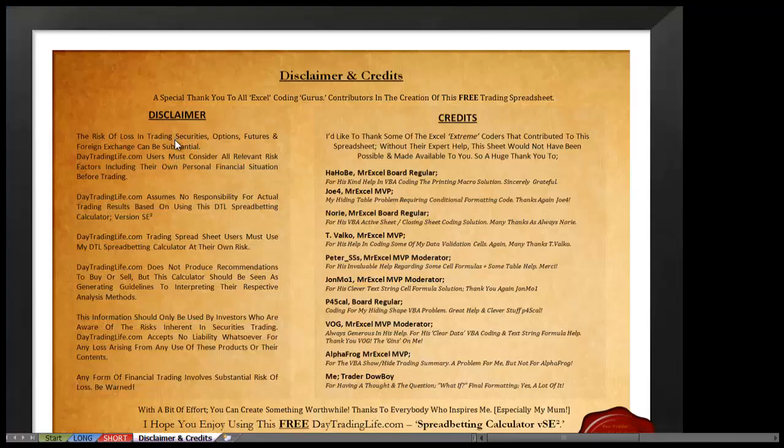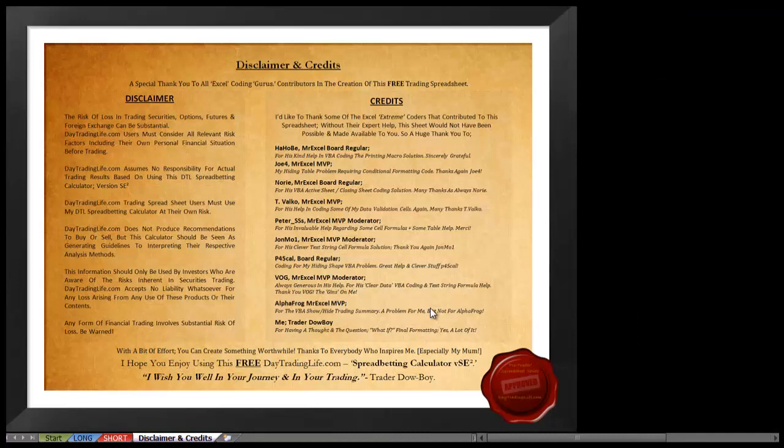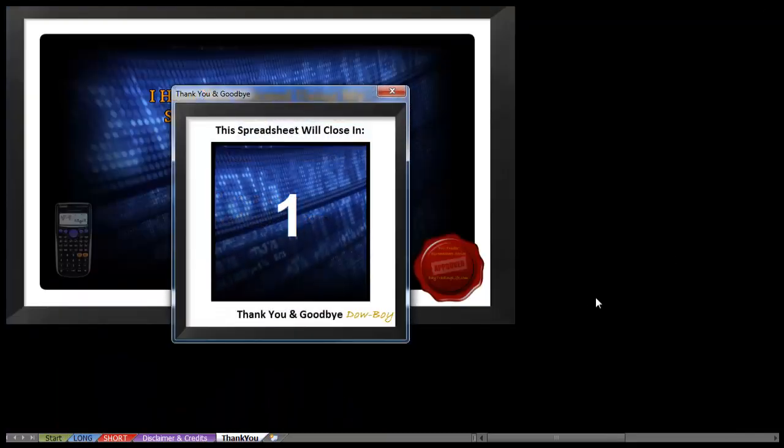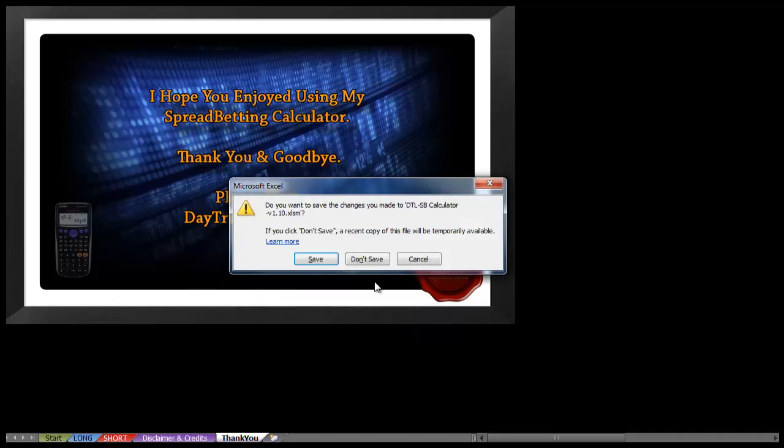Little disclaimer here going through, telling you a few bits and pieces, also a few credits, people that have helped me with some of the formulas, which I'm extremely grateful for. This spreadsheet wouldn't be here free to all of you if it weren't for people that help on this Excel forum. So I'm indebted to a lot of these people here. They're great people, so many thanks. And that's basically it. And what we'll also do, you can just obviously click to close off, and it will just give you a little timer to close the spreadsheet.